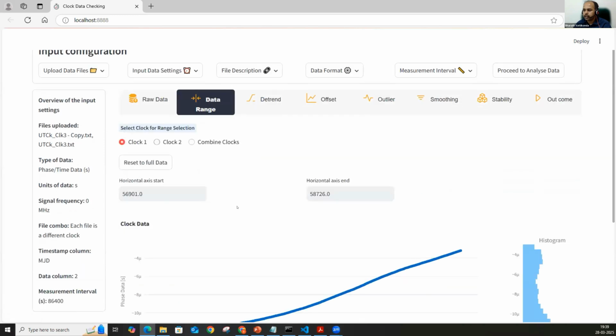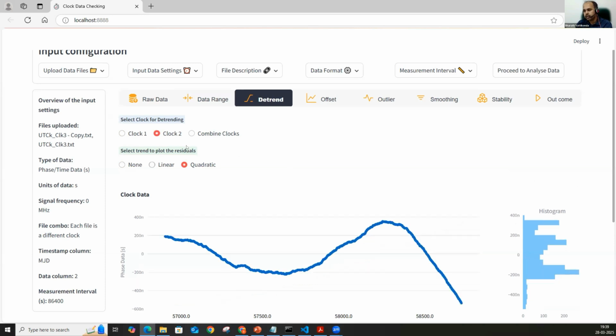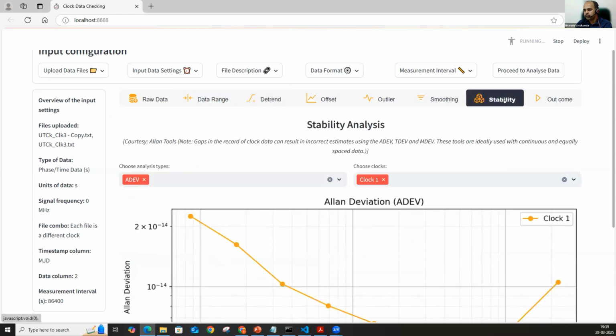Now I can see in the data range that the data is read, and the full data range of both is basically the same. Once we want to see a specific behavior of the stability, we can detrend the clock or not. Clock 1 and clock 2 currently have the same data, since I uploaded the same data file. So in clock 1, let me put the raw data, and in clock 2, let me take the quadratic residuals. Now we can see the stability of that.